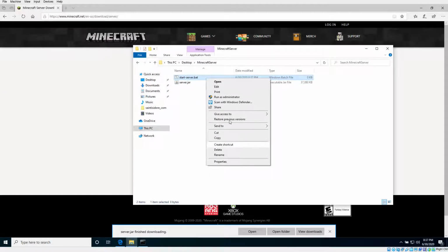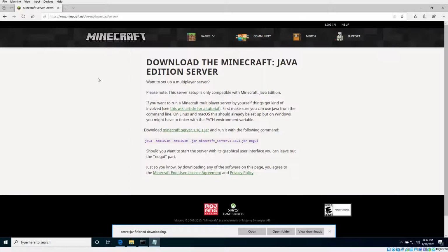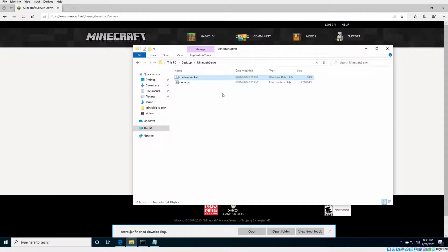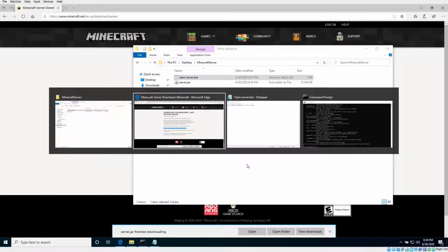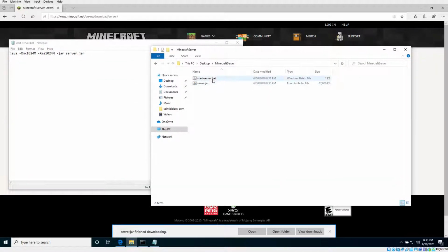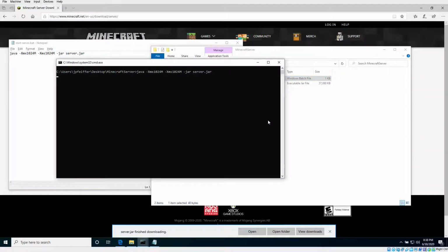Once we have that, we can edit it in Notepad here, and I'll copy this command that they have here on the website into here. I'll replace this with server.jar to be the server file right here that we downloaded. And then I'm going to get rid of this no GUI part because the graphics are actually kind of helpful to see how your server is doing. So now we should be able to double click on this file, and that will start running our server for us.